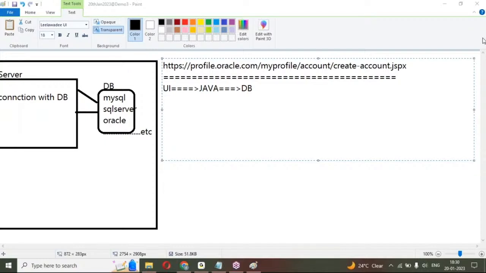Here is one UI programming. Under this UI programming, I'm going to show you the Oracle create account page. When I create my account for my application, I have to fill the application form. After filling the application form, I have to submit it. Only at that time will it reach the server. So who will concentrate only on the front part of the web page? They will be the front-end developers.